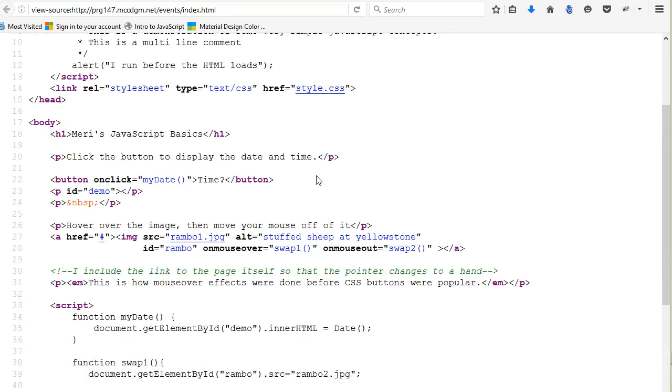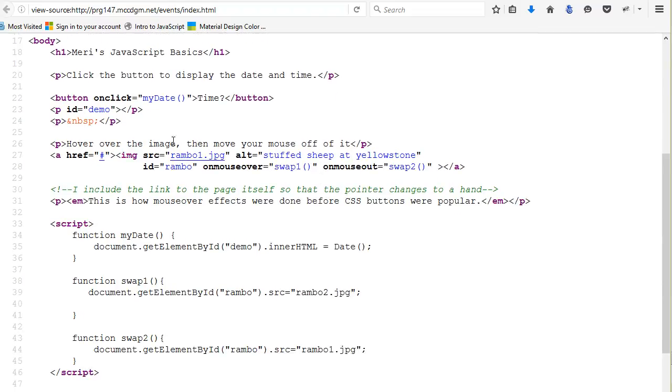Then I have the image, and I've added a link to the image. It's just linking to itself, the current page. That's what the # does. And my initial image source is Rambo. That's the name of one of the stuffed sheep. And the ID of the image is Rambo.